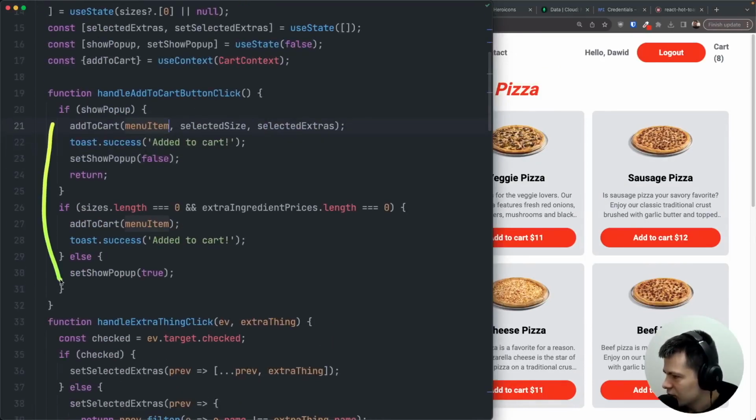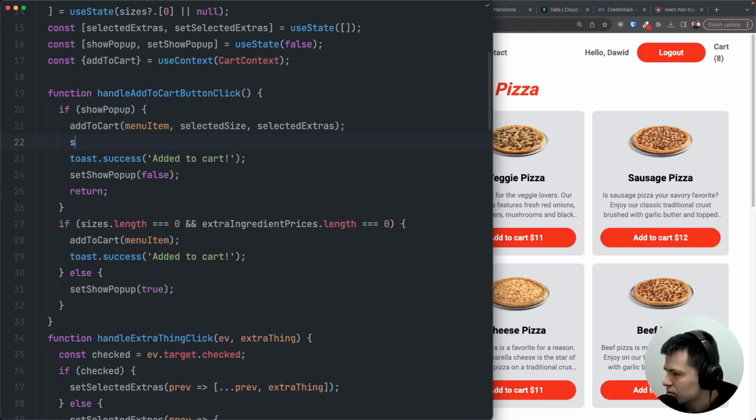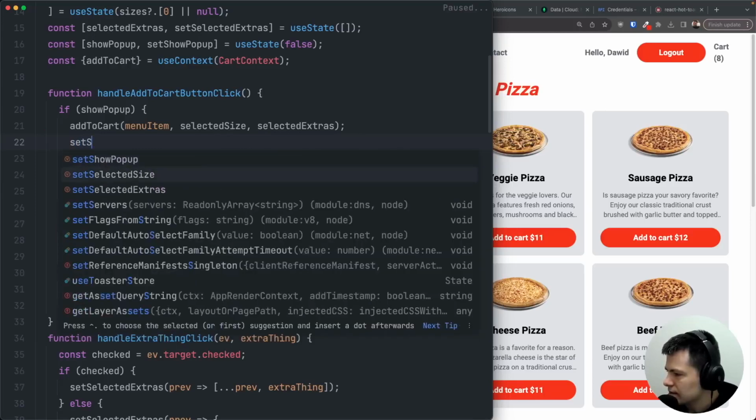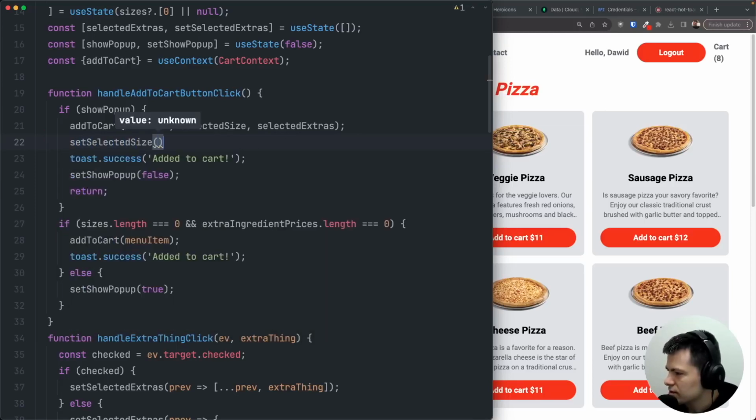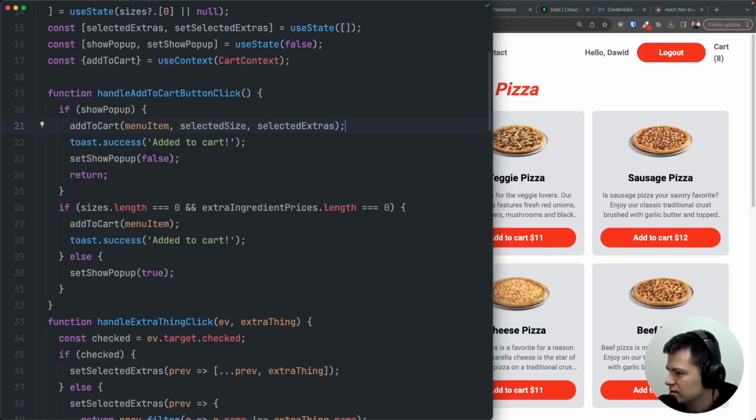But we have some repetitions here, and we also need to fix that after we add to cart, we need to reset those two. So let's do set selected size to the default, or null, doesn't really matter. We don't need to reset it yet. It's not necessary, but let's make this thing simple.